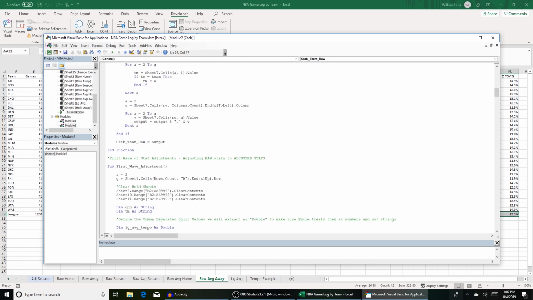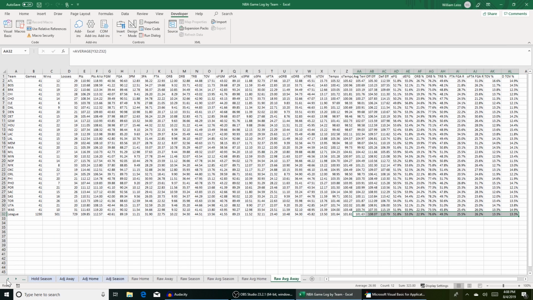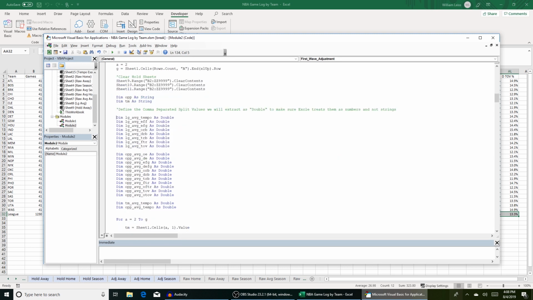All right, so here's the main macro we're going to use. It's called first wave adjustment. It's our first wave of stat adjustments. It takes the raw stats and adjusts them into a first wave of adjusted stats. So the first thing we need to do, of course, is define our start and end variables, but then we clear our hold sheets, which are sheets 9, 10, and 11 right here, so when it's appending data, it's not adding to data that already exists. This right here is important.